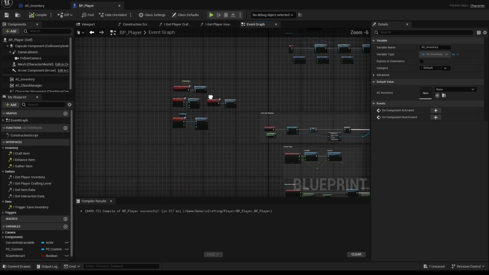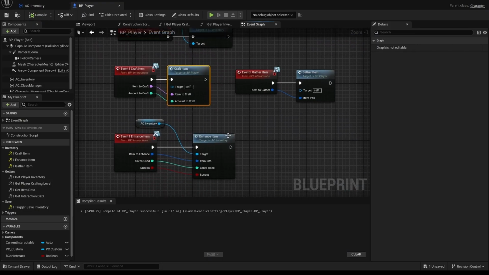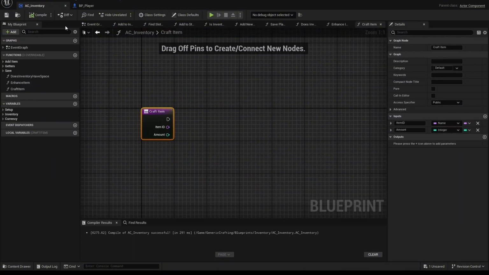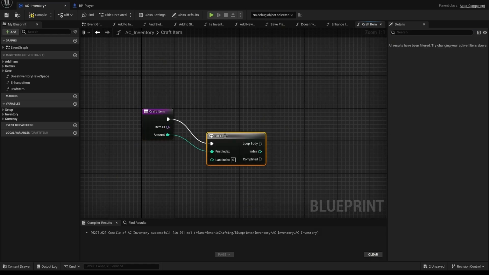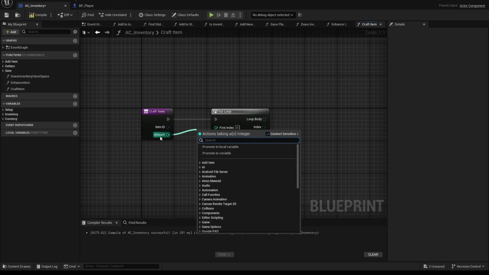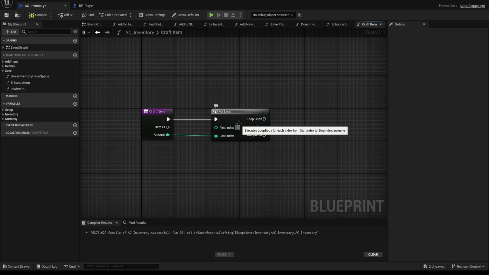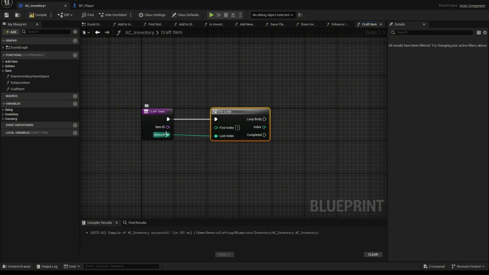Okay, so now we are going to go ahead and make those two functions, our craft item and our enhance item. We'll start with craft item. So this is going to be pretty straightforward. We're going to run a for loop for the amount, and we're going to make the first index 1 because this isn't an array, so we don't need to account for 0, right? If we're making 10 items here, it's going to be 1, 2, 3, 4, 5, 6, 7, 8, 9, 10. So you want to make sure that you either subtract 1 from this or you start at 1. I'm just going to start at 1.